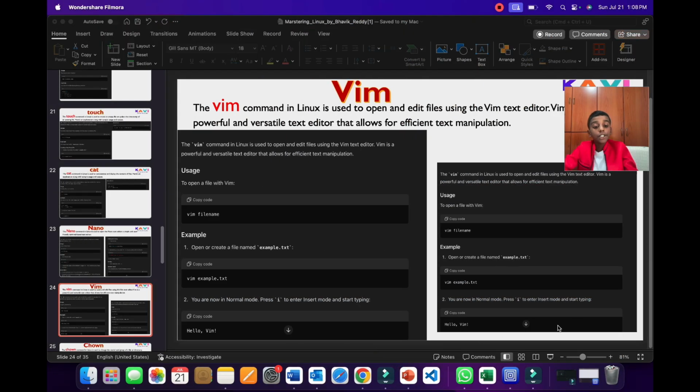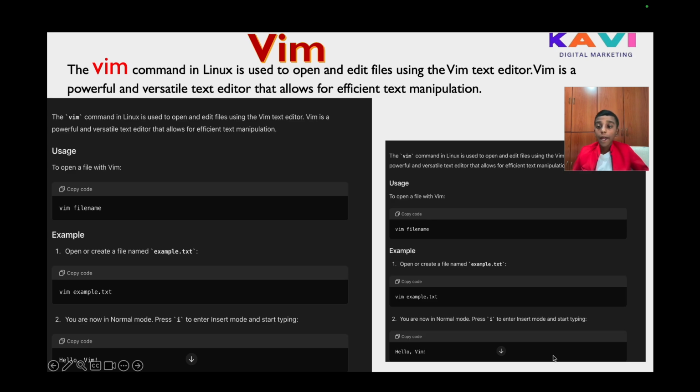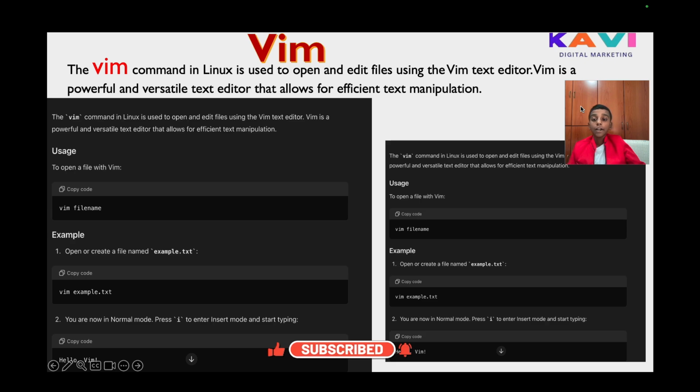Now let's go back to our PowerPoint presentation to learn more. The vim command in Linux is used to open and edit files using the vim text editor. Vim is a powerful and versatile text editor that allows for efficient text manipulation. The vim command is just like the nano command, but it's easier than nano, because nano has some commands which are very weird for people who don't know anything about it. So vim is a more powerful text editor than nano.